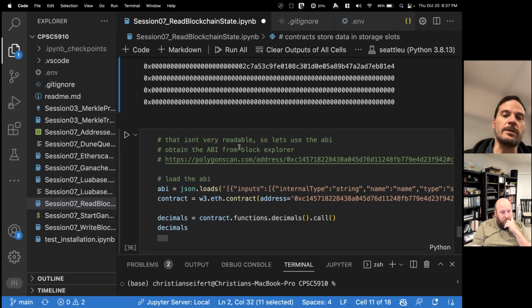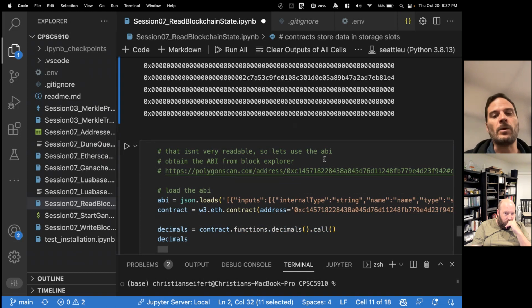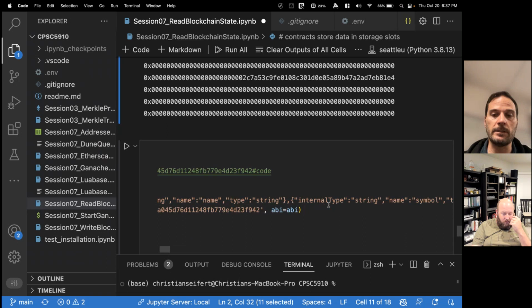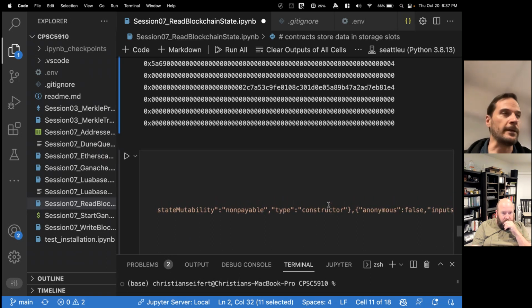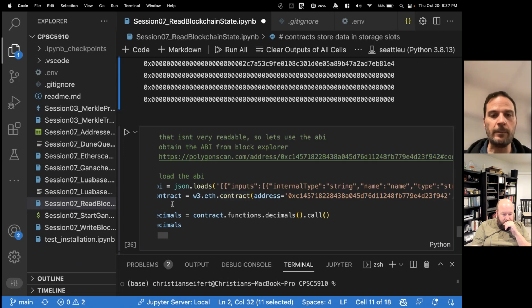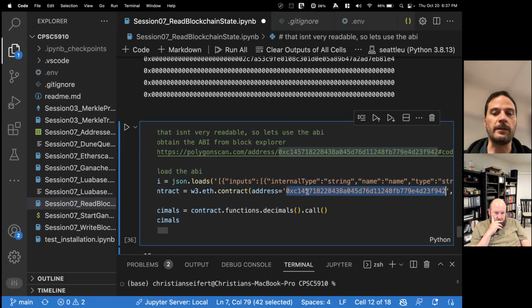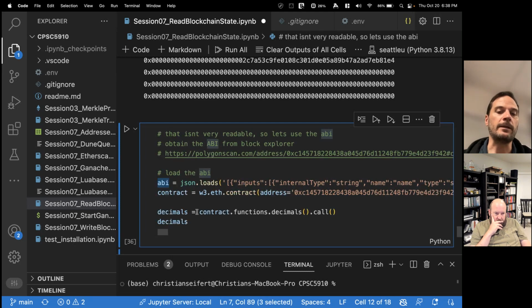So the other way, so this is kind of raw, right? I'm just reading the storage slots raw, which isn't very readable. And so one way you can read contract state is by using the API. And the API is essentially the interface that is associated with the contract. It's a JSON that looks like this. It contains all the functions that you can call, all the public variables, etc. Then you're able to load that JSON into an API variable. Then you create a contract where you specify the address along with the API. And then you're able to invoke functions on that contract.